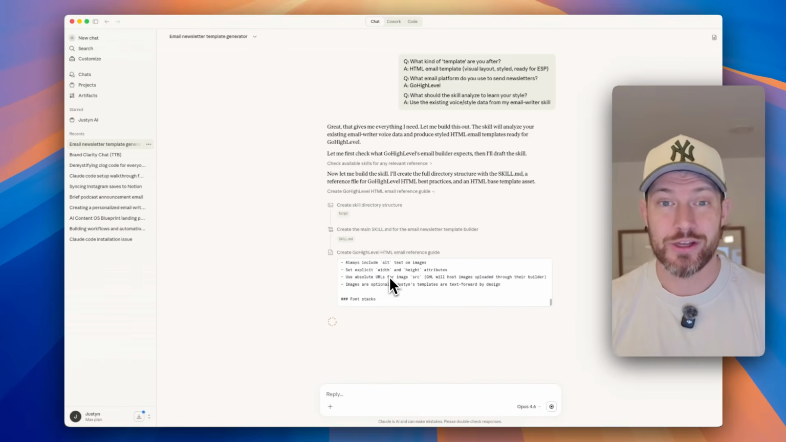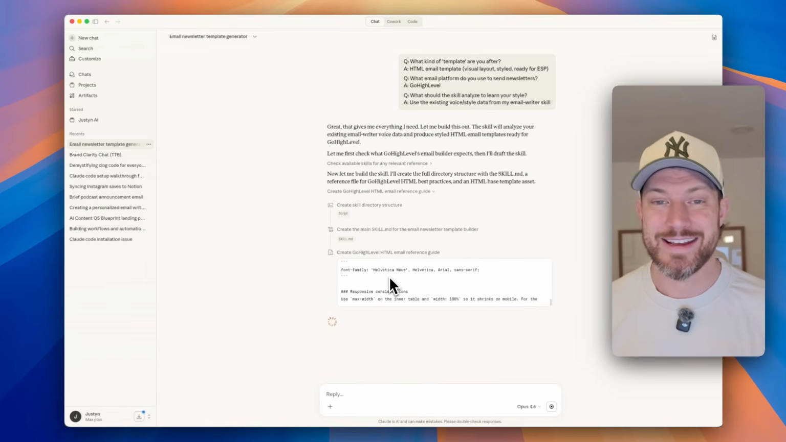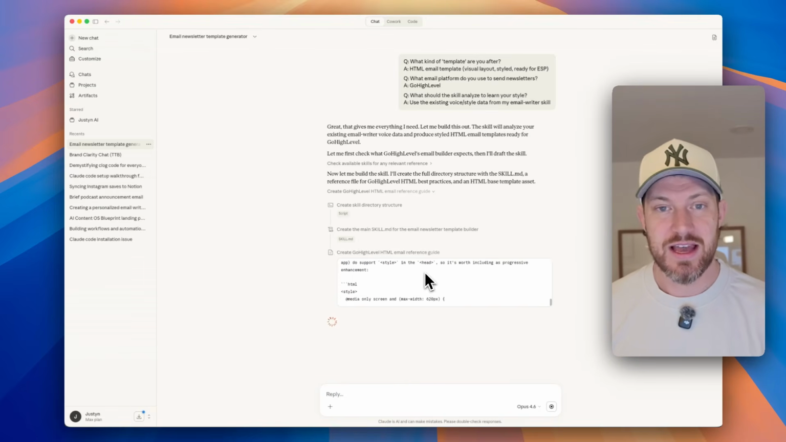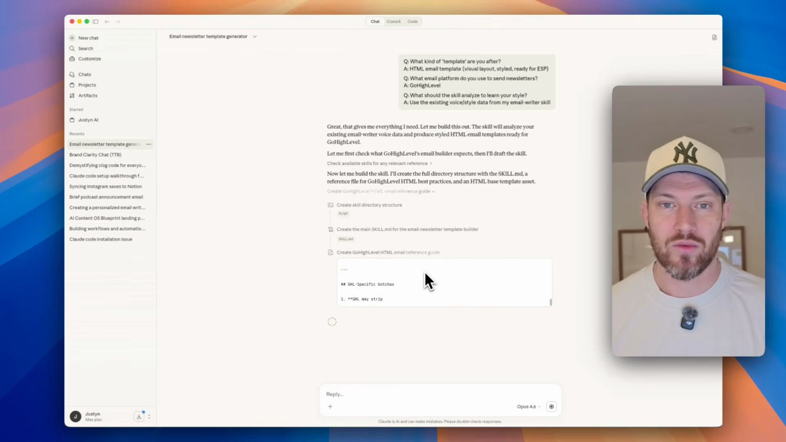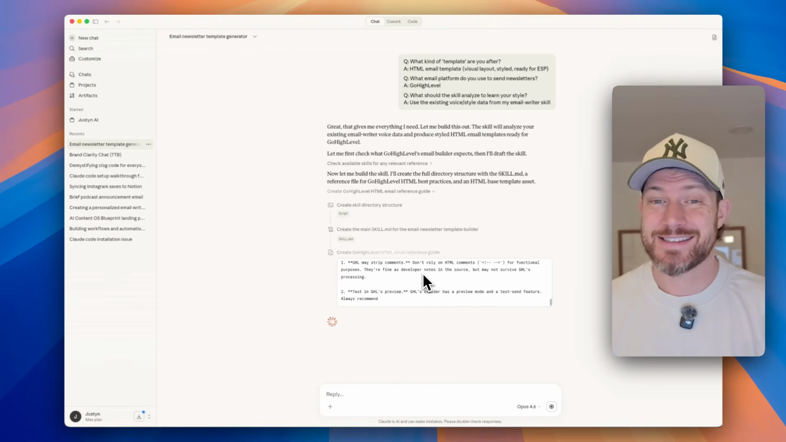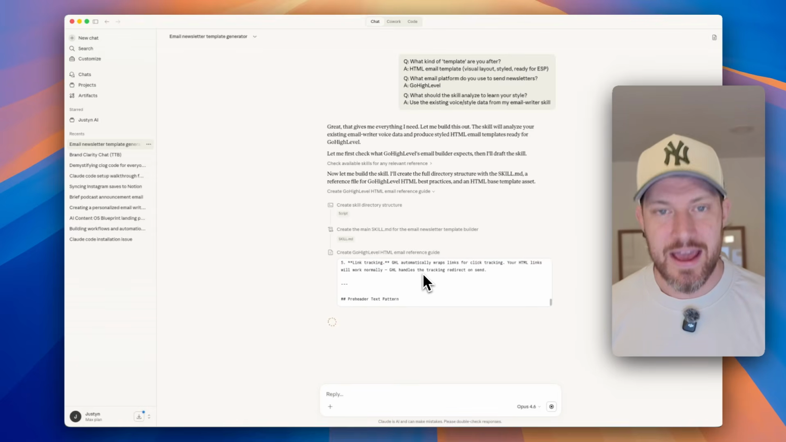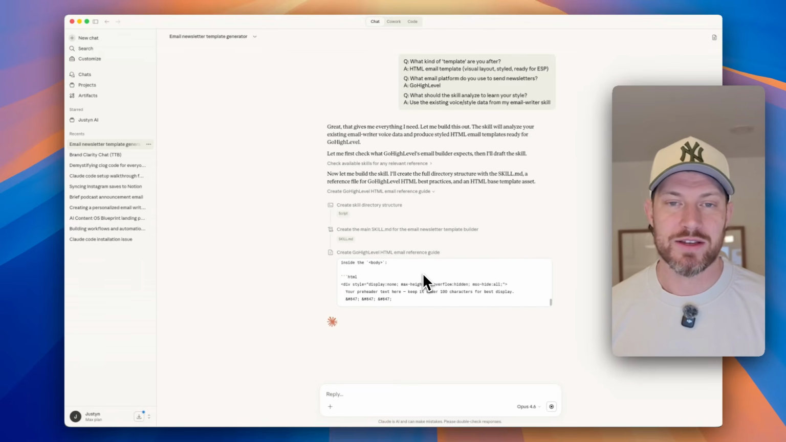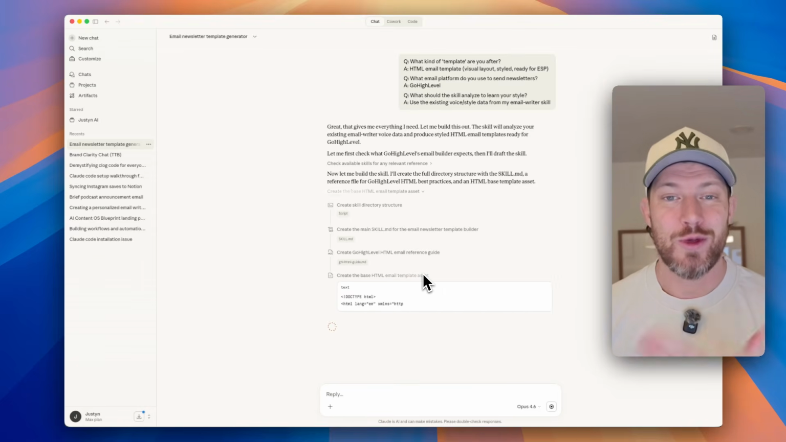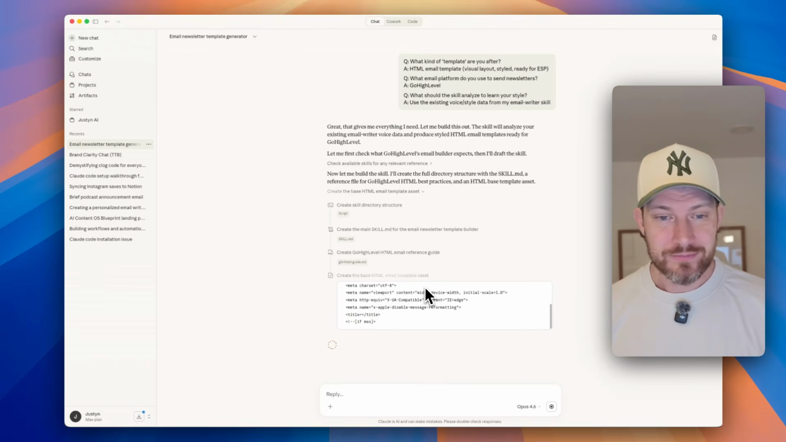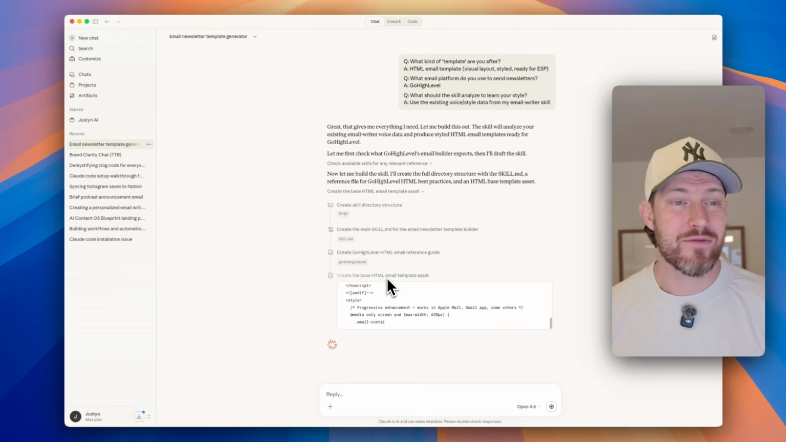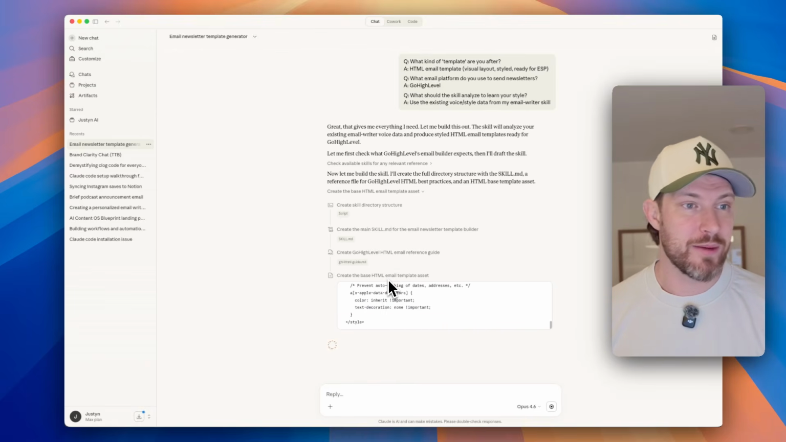And it will literally just reference this skill and build it exactly to the specifications that it is outlining and creating right now, which is amazing because typically we would have had to always provide that additional context every single time we wanted to create a new email template. This is doing literally everything for us, which is super, super impressive.